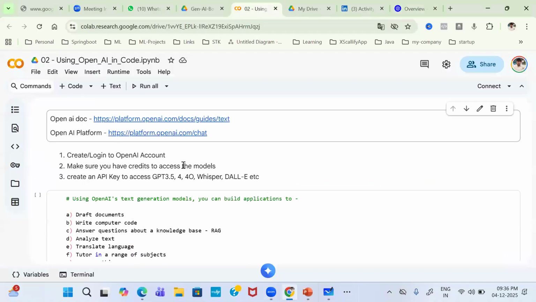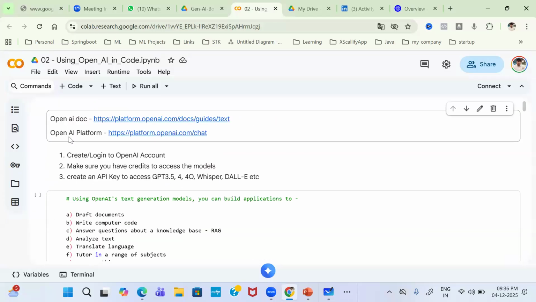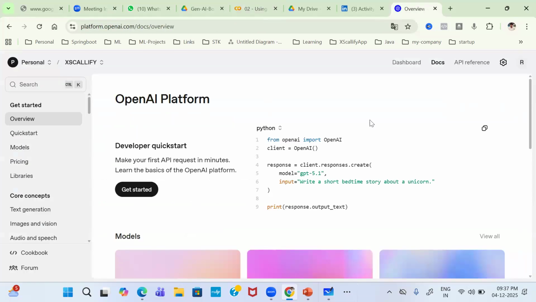I will also share this file with you. I've saved this notepad file, and I have given the link also. So this is the OpenAI platform. First, you register with your email ID, and then you can log in here.